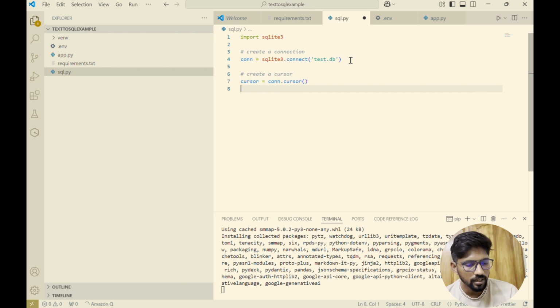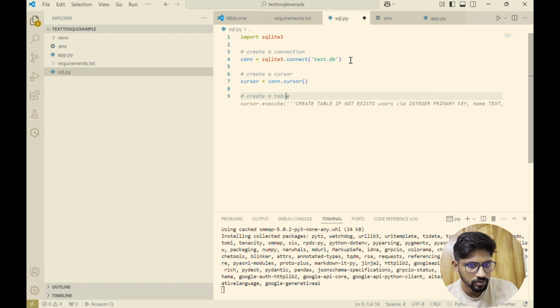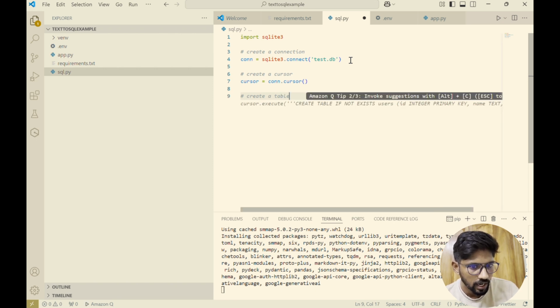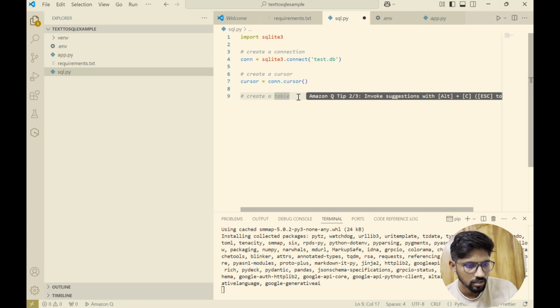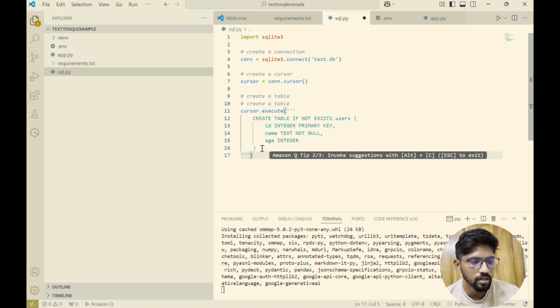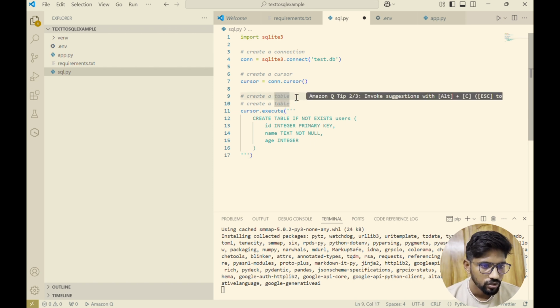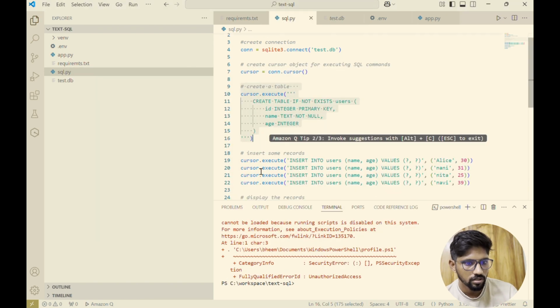And then once you create a cursor, you need to create a table. I have already created one table, and I'm going to use that. This is the table I'm using. The table name is users, and ID is the integer primary key, name is text not null, age is integer. A simple user table. Once you create a table, you need to insert some records into the table for testing. I do have some records, and I'm using that.